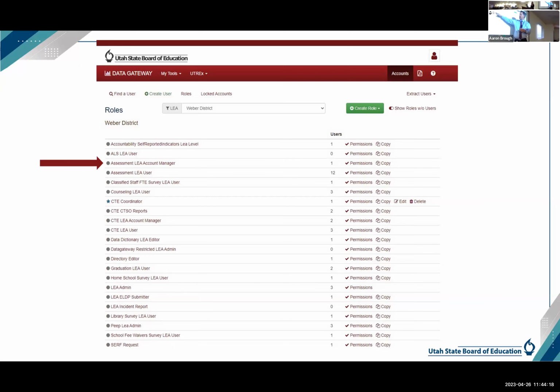When you see an account that has manager on it, that individual who has access to that can also work with you to create and assign roles within the limit of whatever that manager position is called. So for this example, the assessment LEA account manager can give permissions to other people within your LEA. They don't need to bother you to do that. They can help you out along the way.